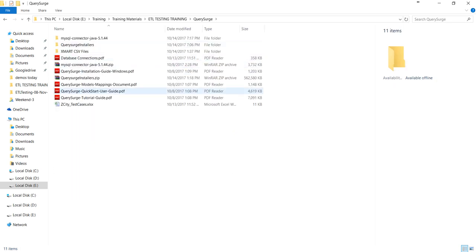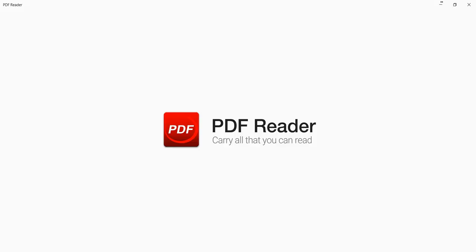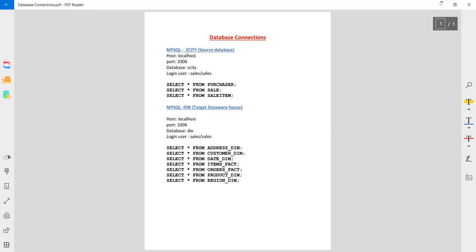Right. So these are the database connections. The MySQL database, which is coming from the query search tool, has provided the MySQL JetCity source database. This is the source database. The connection details are localhost 3306, database is JetCity, and the username and password are sales and sales. If you log in as this particular user, you will get these three tables: purchase, sale and sale item. And this is the source database.